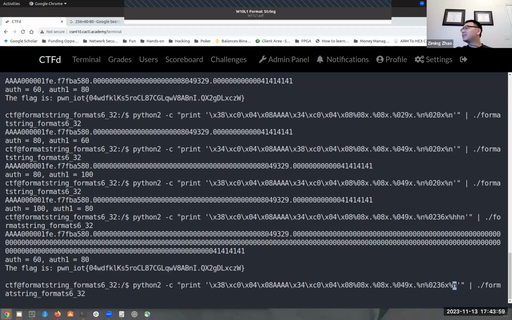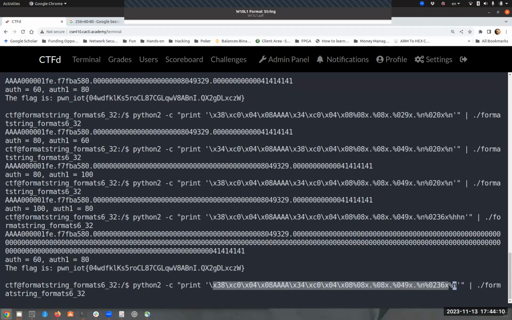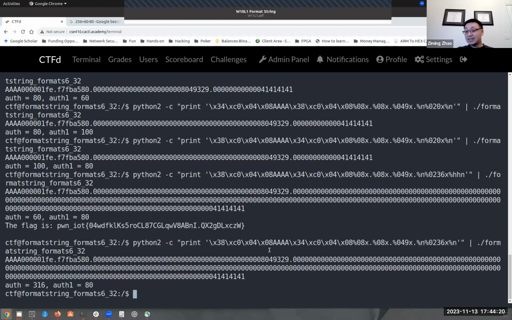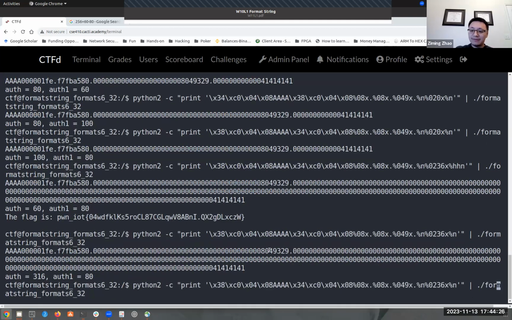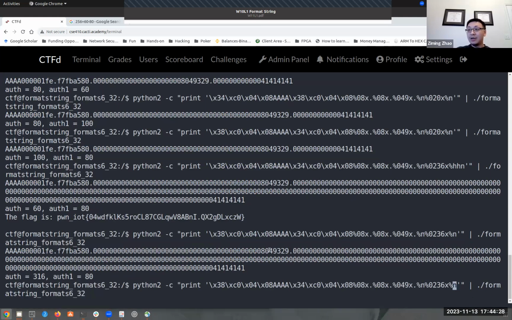Come on, this is easy. How many bytes do we write out so far? Should be 316, I guess. Like the value will be 316, because that'll print the total number of bytes. Exactly, you're right. 316, right? So you have to do half word, which is HN here.